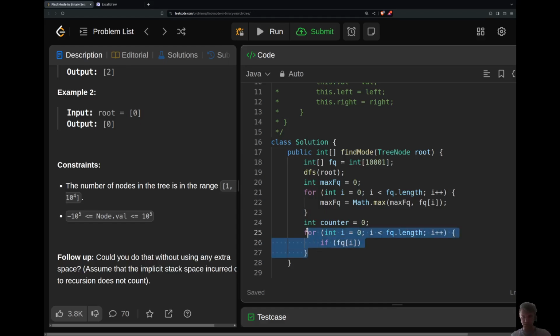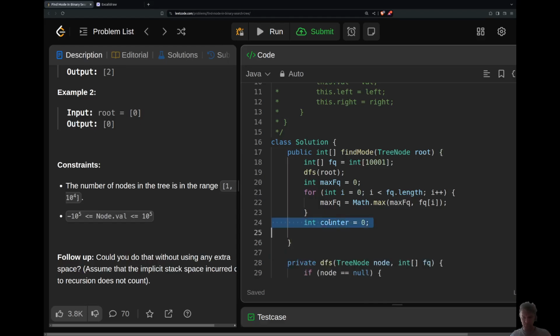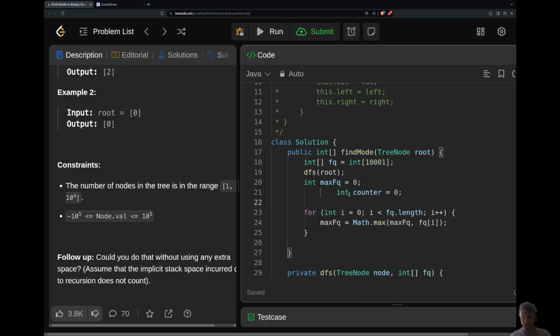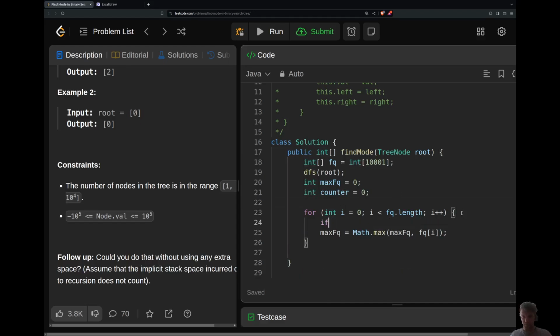I can do the counter actually here also. If fq i equals max fq, then counter plus plus, else if fq i greater than max fq, then counter equals 1, and then max fq equals fq i.